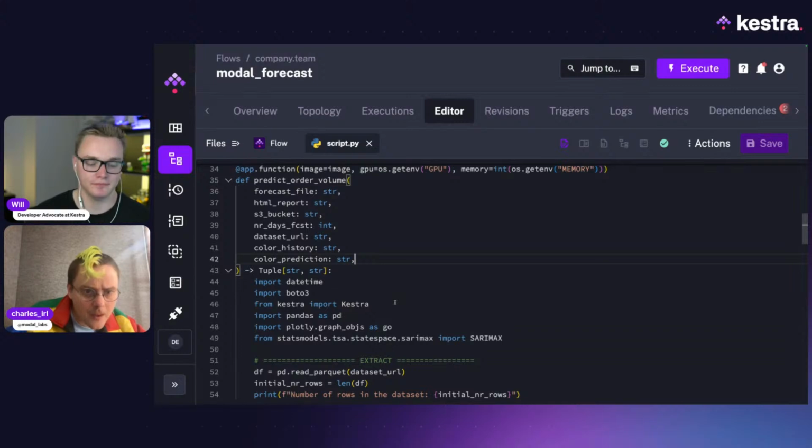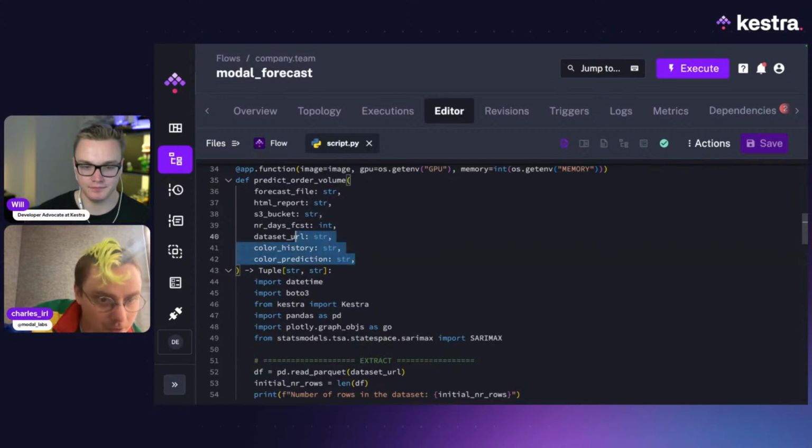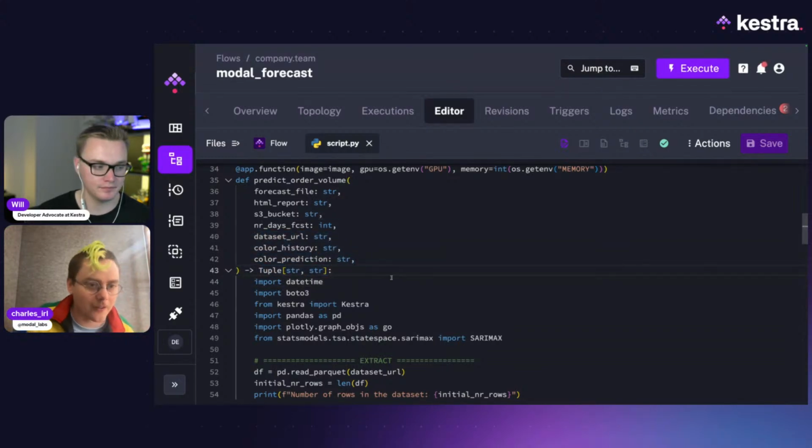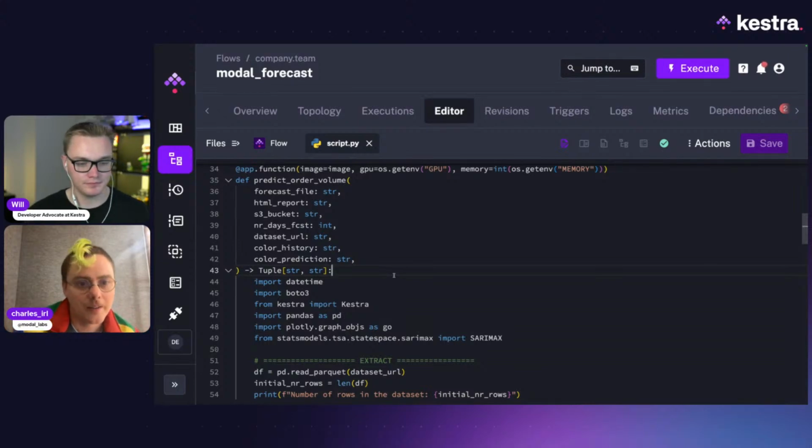One last thing I'd call out is that the input types here are all strings. The output type is a tuple of strings. That's pretty common once you start creating little services, microservices style. You tend to go for these simpler types.